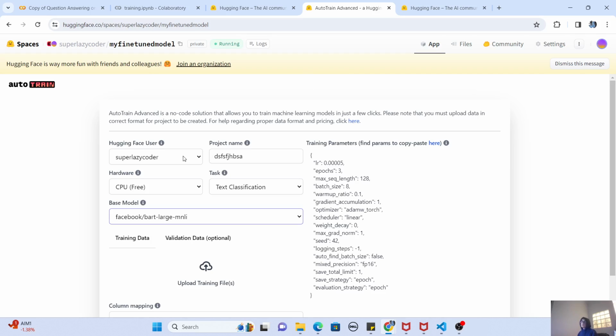So first option is your username only guys. Obviously you need your username to make this model, train this model, and then upload it to your own profile. And then this is the project name. So obviously guys, if you want to name your model something, my first train model, whatever you want to name your model, you can just name your model anything, and that becomes your project name.